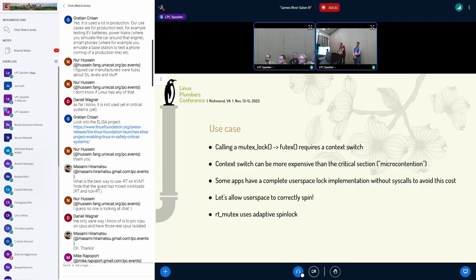People have been trying to have adaptive spinlocks in user space for a long time, and we are trying to solve this again. The use case is calling a contended mutex lock. We eventually call a futex that requires a context switch, and a context switch can be way more expensive than the critical section itself. This can create a kind of micro contention, so you're wasting a lot of time going to the kernel instead of getting the lock. Because of that, some apps like Postgres have a complete user space lock implementation to avoid any syscalls. So what we want to do is allow user space to correctly spin.